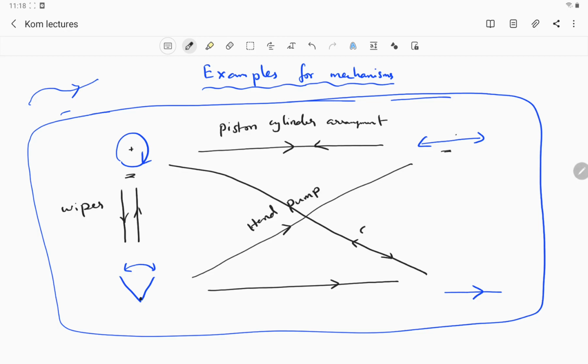Okay, so the cycle. And I encourage you to come up with your own examples for such mechanisms which will convert one kind of motion to another kind.